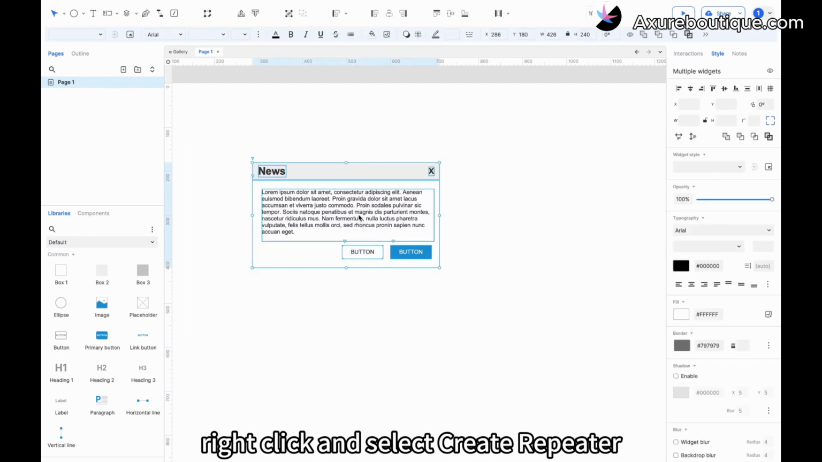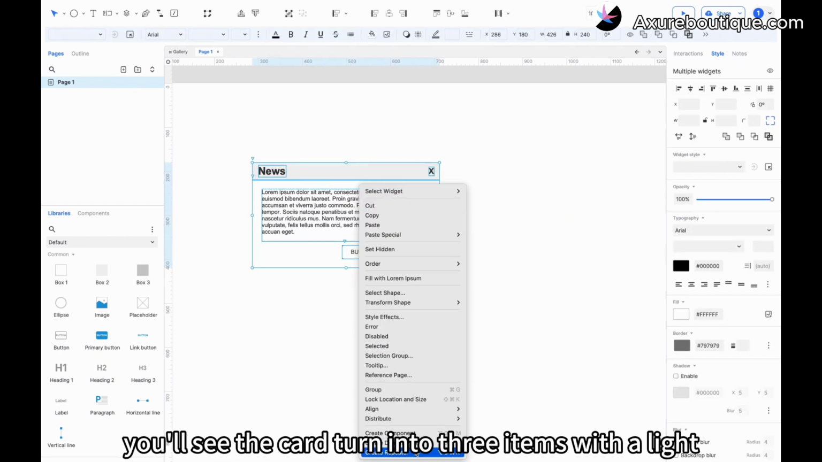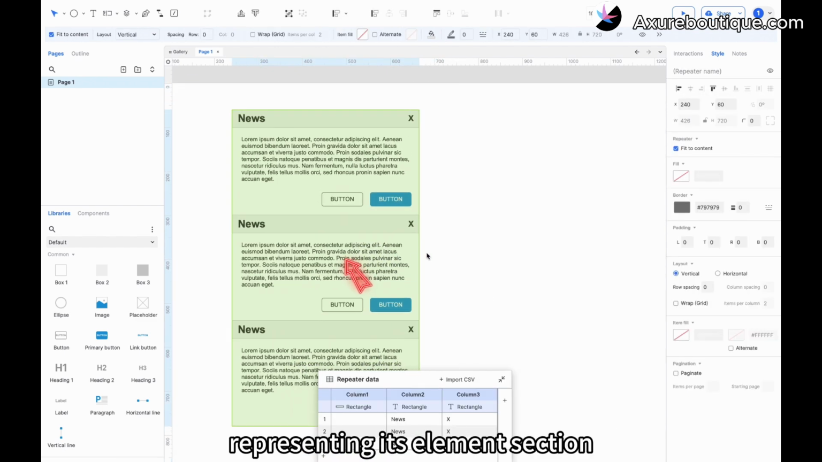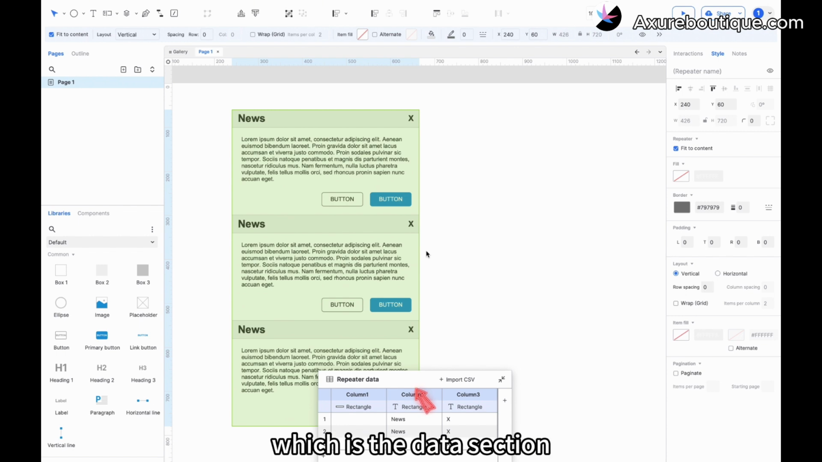Right-click and select Create Repeater. You'll see the card turn into 3 items with a light yellow overlay representing its element section. Below that is a floating table, which is the data section.